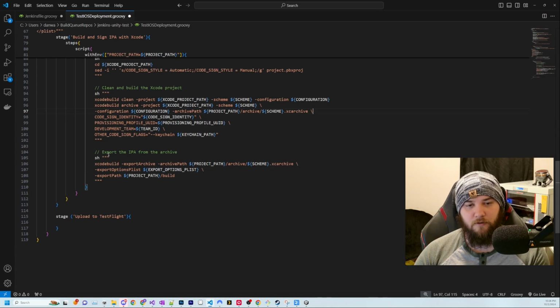After we've cleaned and built the Xcode project, the next thing that we're going to do is export the IPA from the archive. So another shell script here. This one's going to be xcodebuild -exportArchive. This is going to create our IPA file, which is basically a bundled version of our project. We need to specify the archive path that we exported to up above. So it's going to be project path/archive/scheme.xcarchive, which is Unity-iPhone.xcarchive, then -exportOptionsPlist.